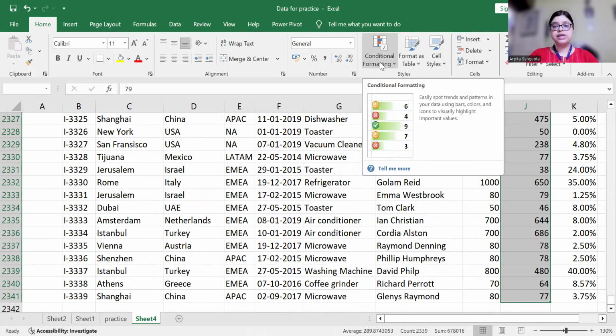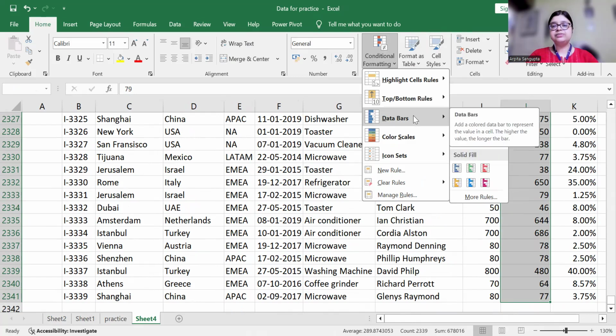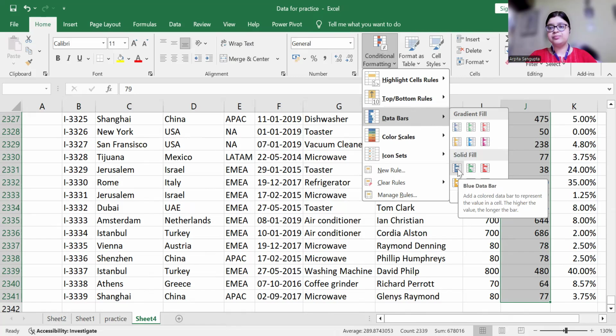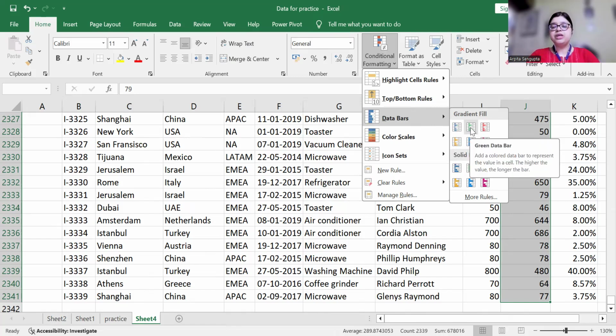Next we will apply data bars. What does this data bar option do? It fills the data range with a gradient. That means it will be filled with either a blue data bar or a green data bar or a solid fill. In the gradient fill, we have a shade of color. The light color shade will be applied to lower values. The darker shade will be applied to greater values. So it will be filled with a gradient.